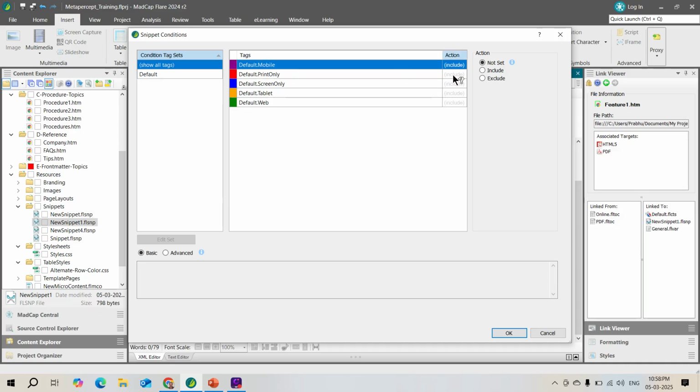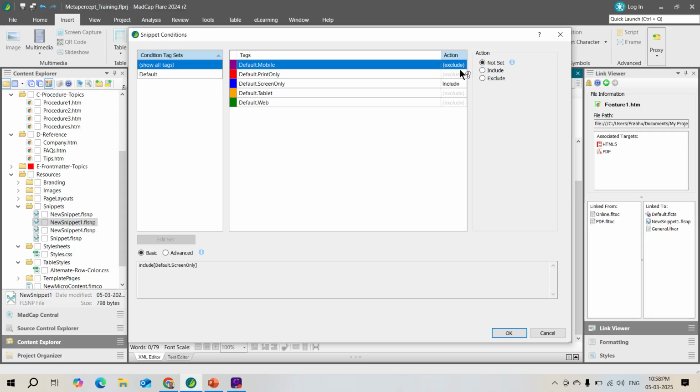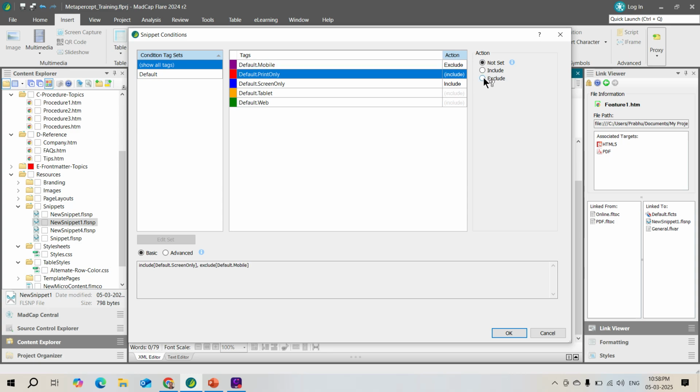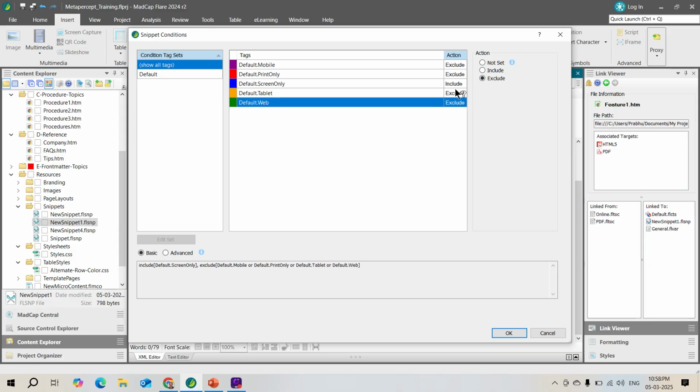Now this particular content which I'm seeing is only for mobile, or I could say I want it only for this. So I say include this. I'll just explicitly say include, and it will automatically exclude the other one, right? But even then I could go and say exclude this, because it shows include. When I click here, it shows include, and I can go and exclude. So this is going to be included, and it is going to be displayed only on the screen.